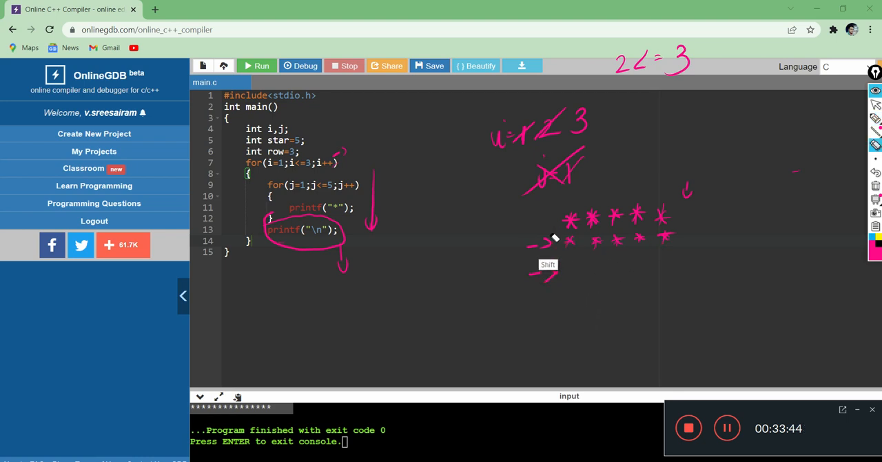So these things are all going to be the same. This j will be reinitialized to 1. So then what's going to happen? Again I'll be having these 5 stars over here: 1, 2, 3, 4 and 5. So this also gets terminated. So again what's going to happen? This will be moving on to the next line since I am having slash n over here.